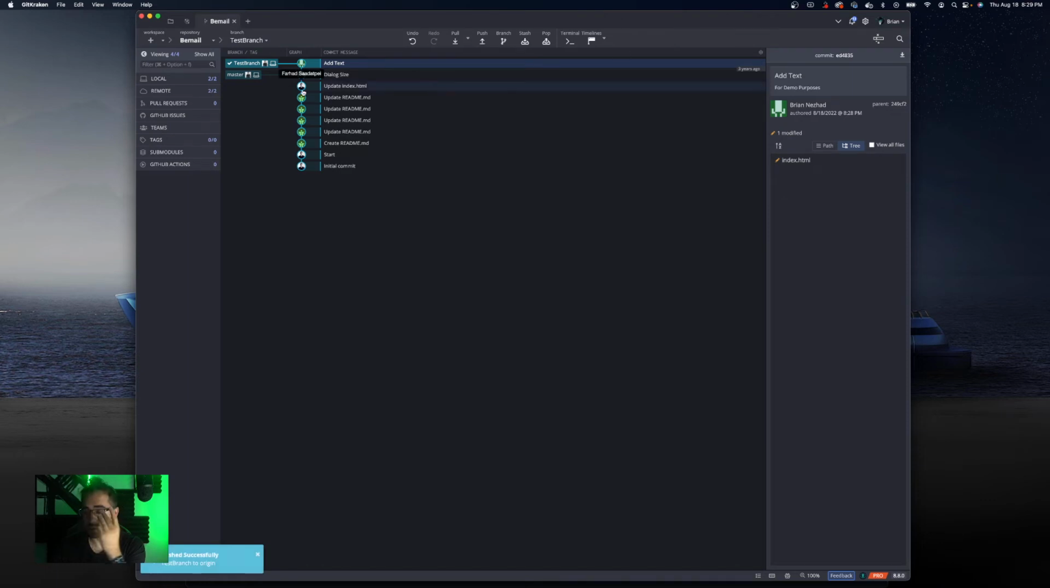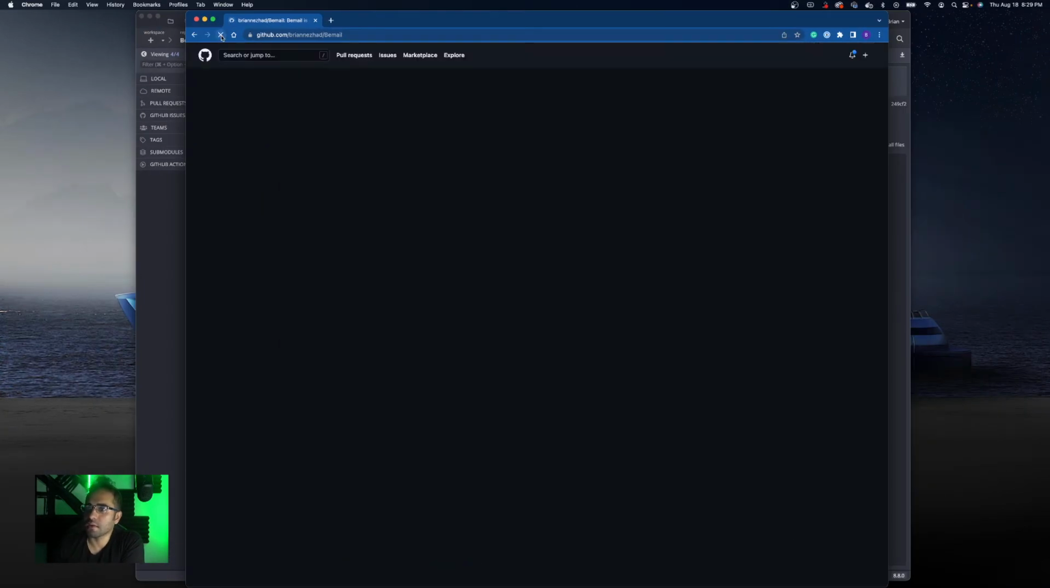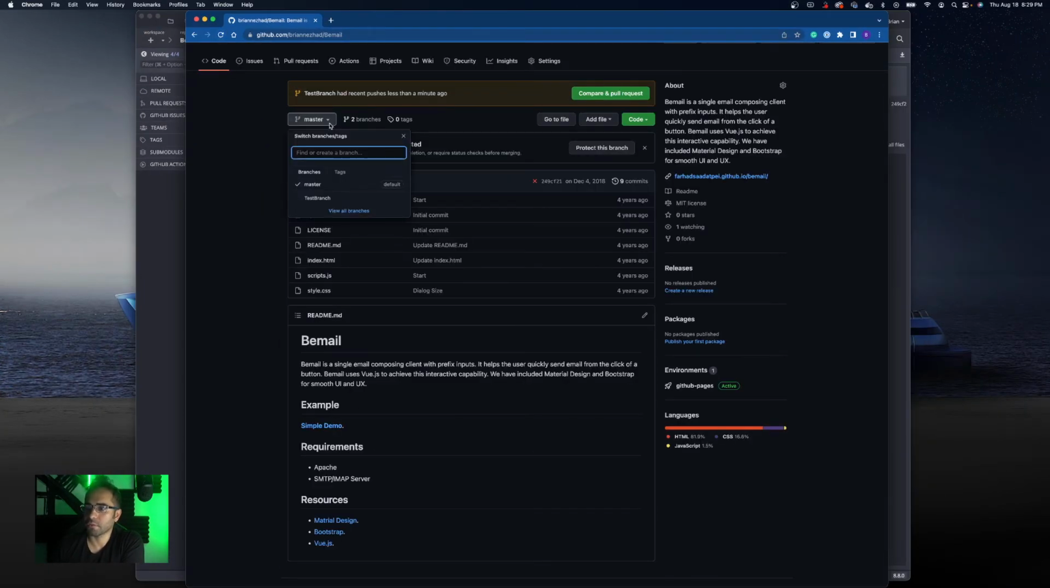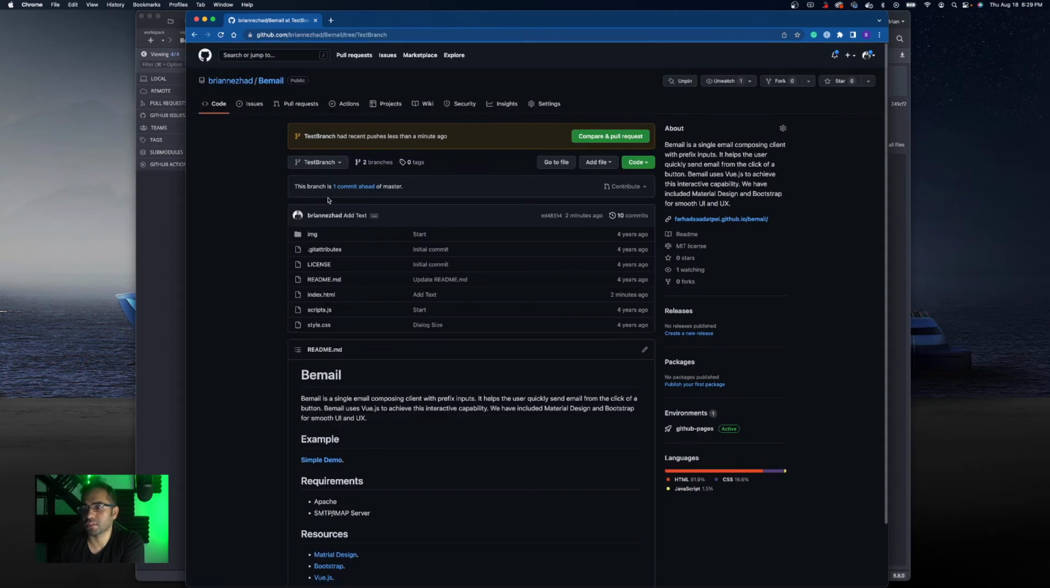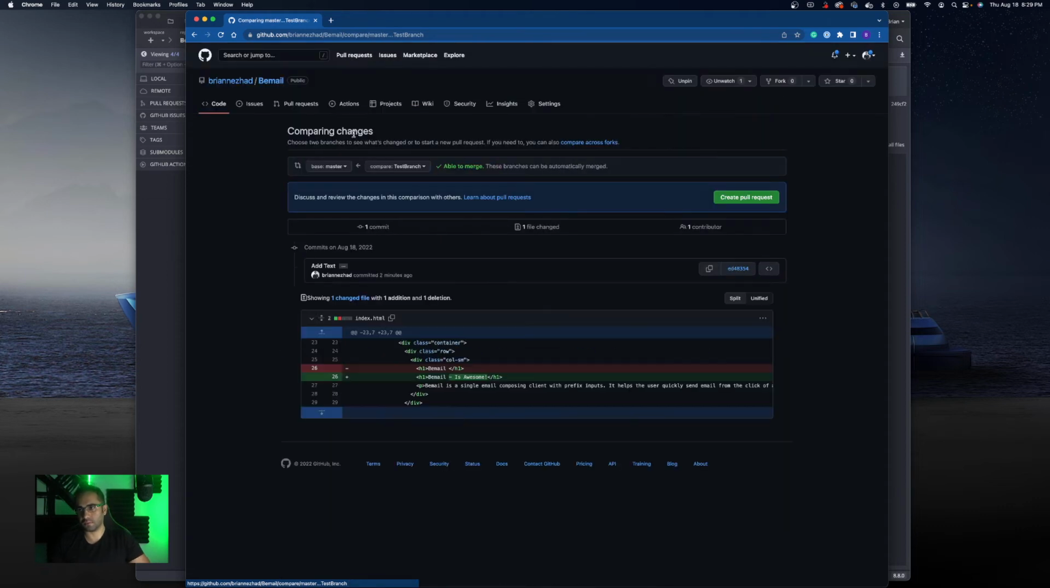Perfect. So now the branch that we created is in our cloud service, GitHub. If we go back and refresh this, you can see we have a new branch with one commit ahead of the master. And as you can see, there are our changes in the cloud, and other developers can now pull and start making different changes on that branch.